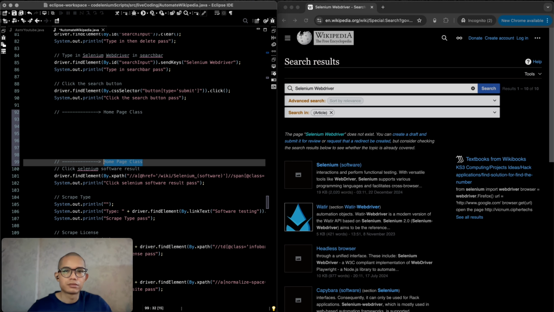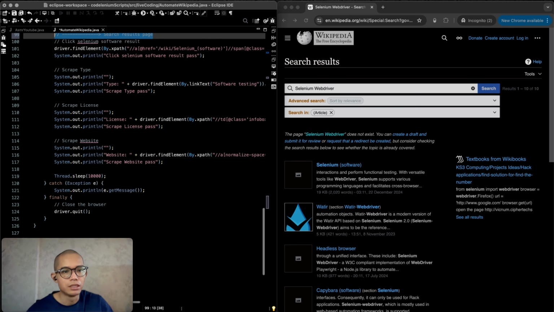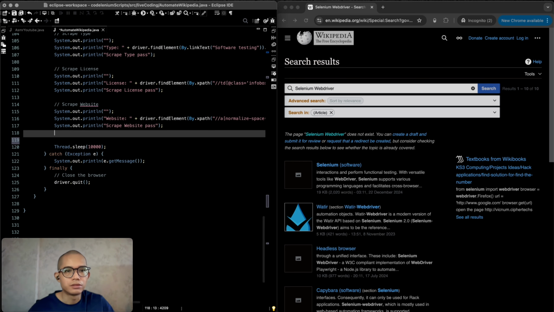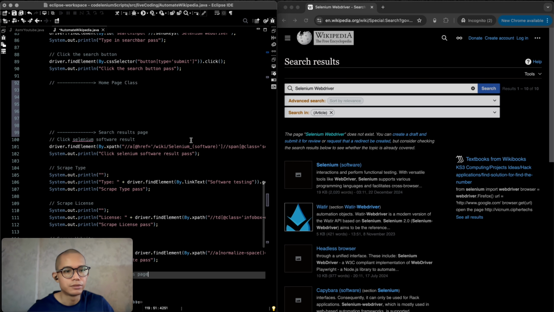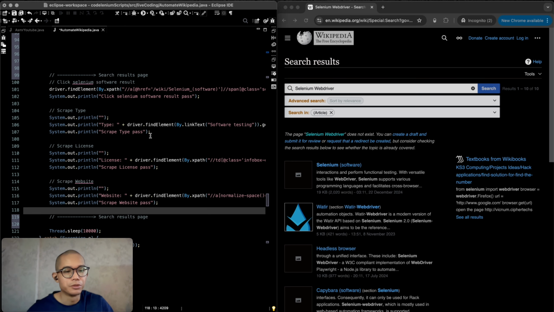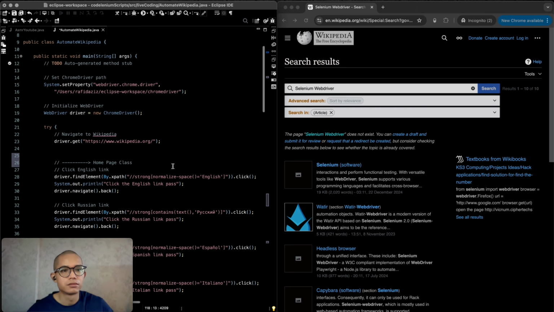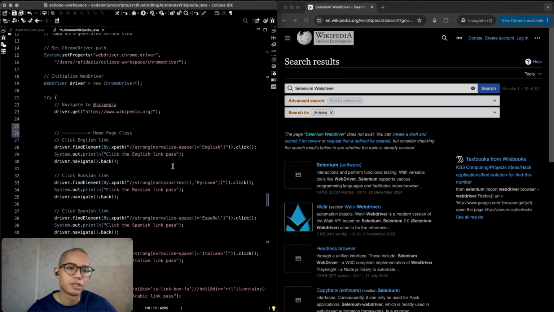This will be the search results page. Again, this is all following the page object model design pattern, so it will make the code a lot cleaner, more maintainable, and also reusable. But for now, I'm just going to batch it in this way instead of creating those classes. Probably might do that in a later episode, a later part.